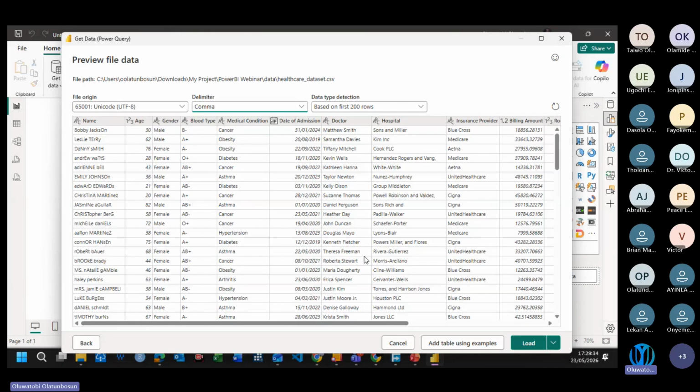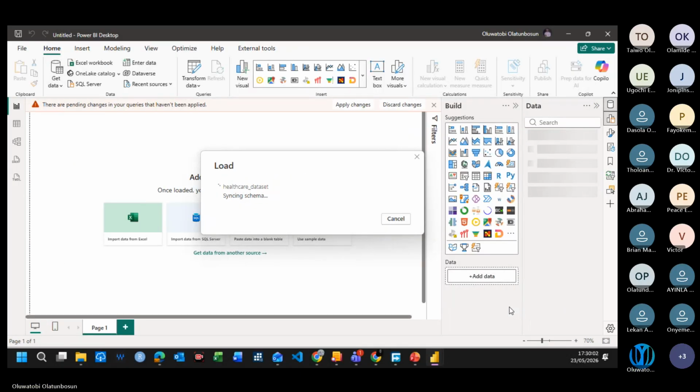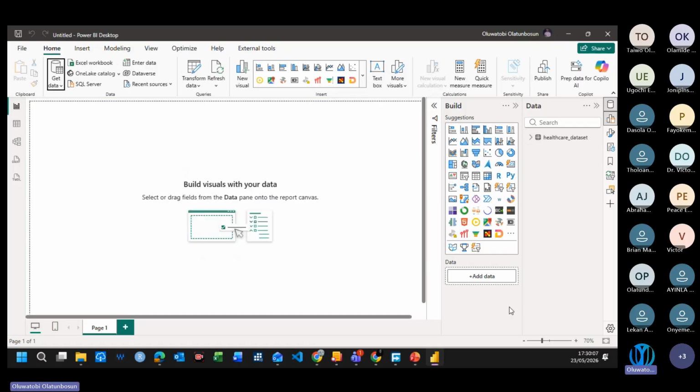Now, at this point, you either load your data set like this and you clean later, or you transform at this point. If you click on this arrow facing down, you'll see the two options, to load and the other option to transform. For the purpose of this training, I'm going to load first. So it's going to load our data set, and we'll see what our data set looks like.